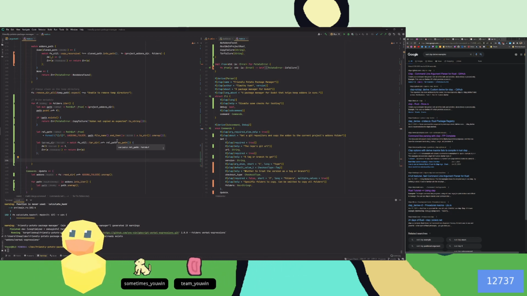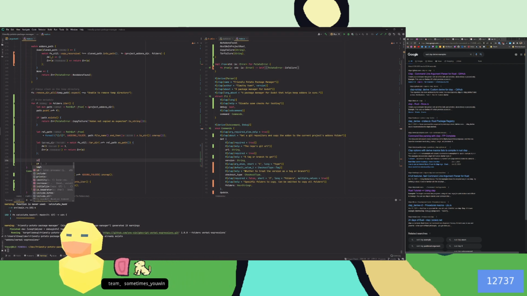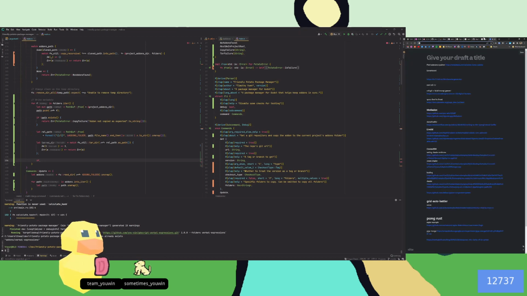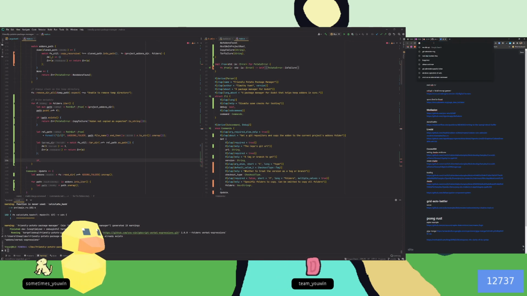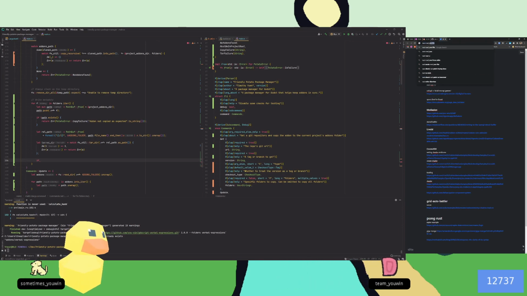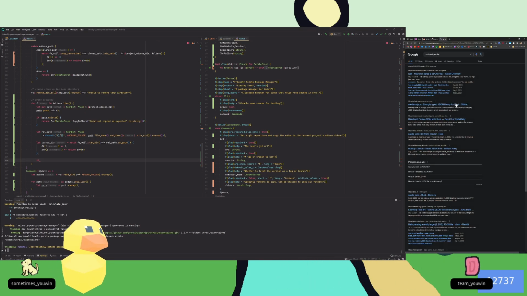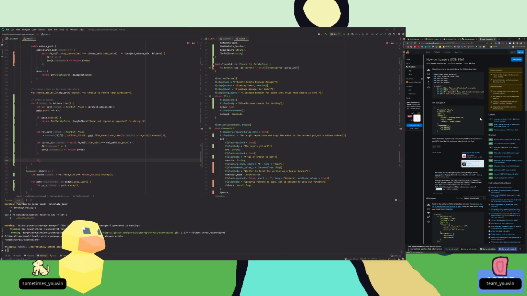So, if the lock file exists, so I need to read, probably just make a JSON. So Rust read JSON. Rust read JSON file. Rust, how do I parse a JSON file?